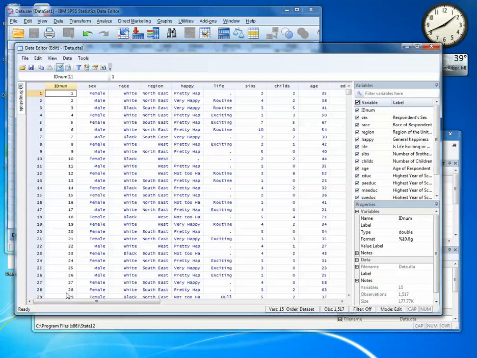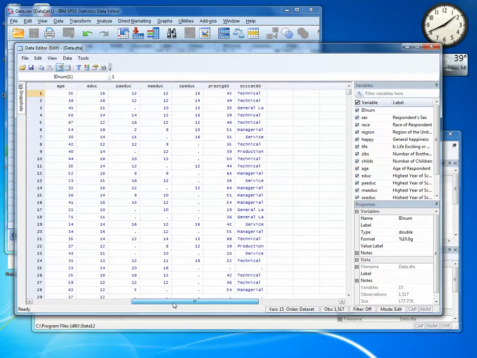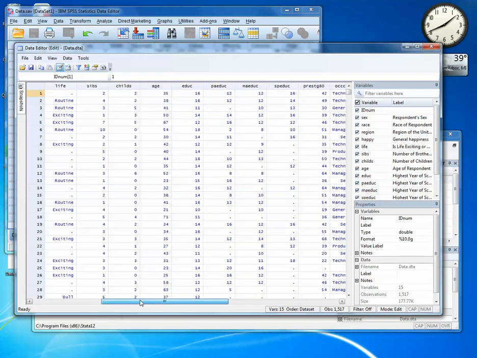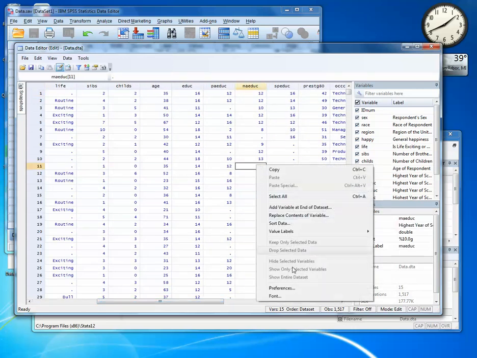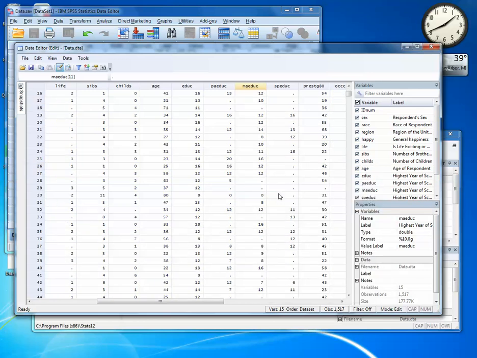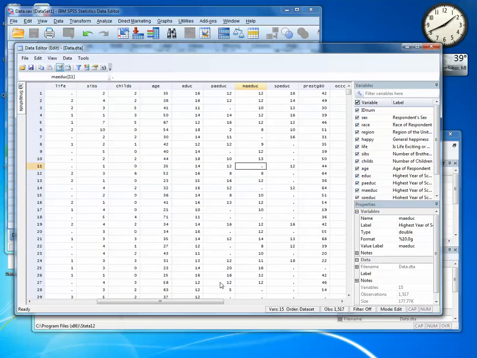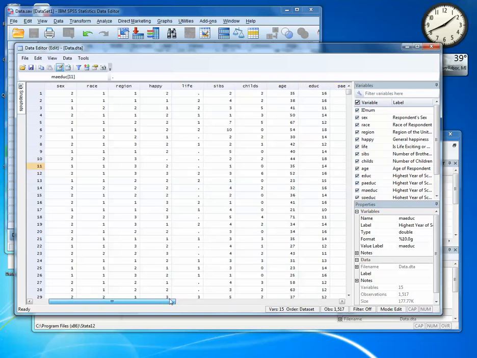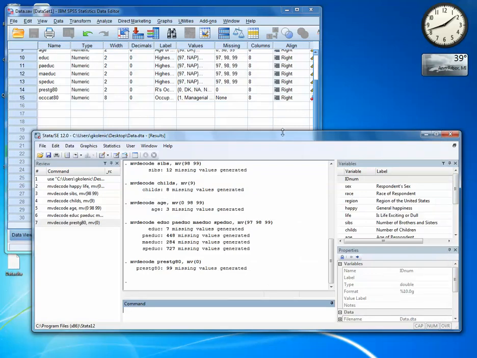Now when I take a look at my data set, I should see periods in the data set. They're not actually periods, it's just how Stata displays missing values to us. And so now all the numbers in the data set are numbers that are ready to be analyzed, and I don't have to worry about missing values not being accounted for appropriately.